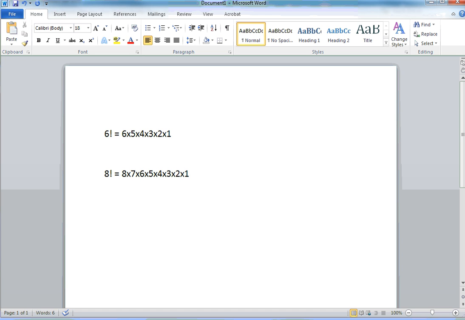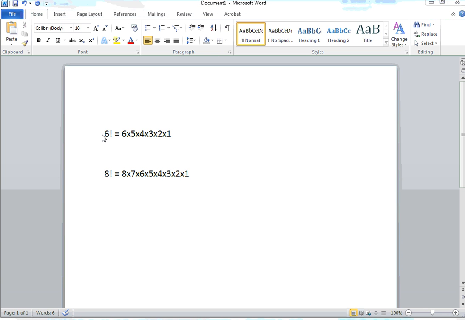Now, recursion is a way of creating a function so that it calls itself until it reaches a base case. So I could code this using a loop, so to loop from 6 down to 1 and keep multiplying the result. I could do this inside a loop. But today what I want to do is something called recursion. So what recursion is, I'll give you an example.